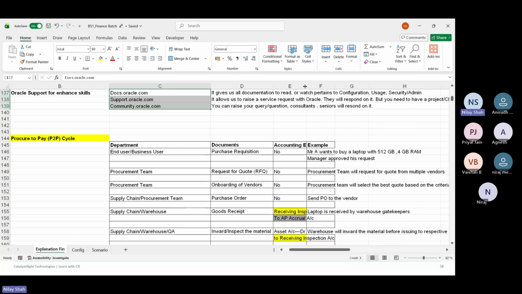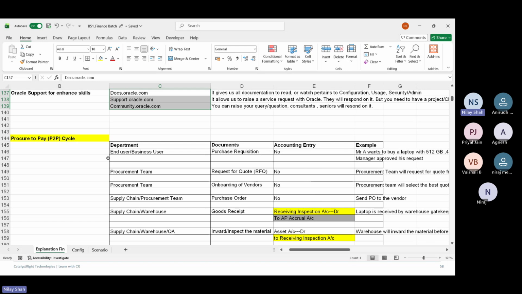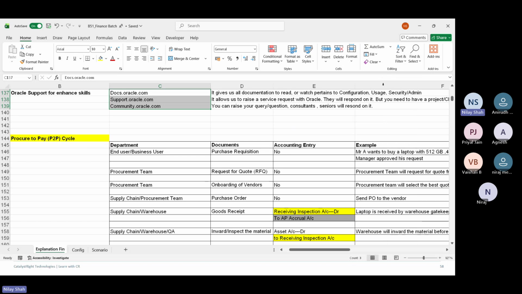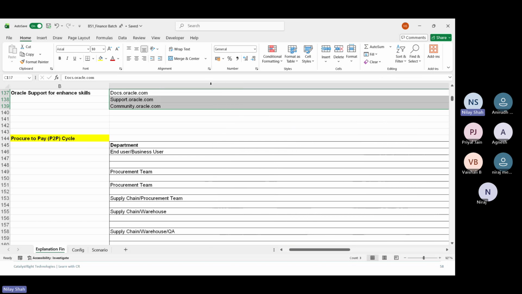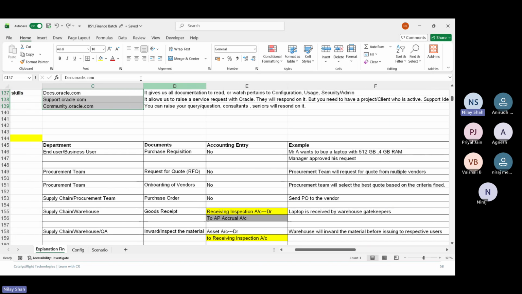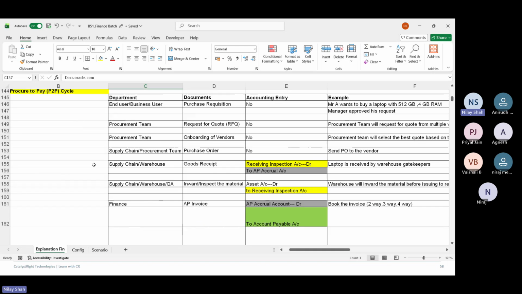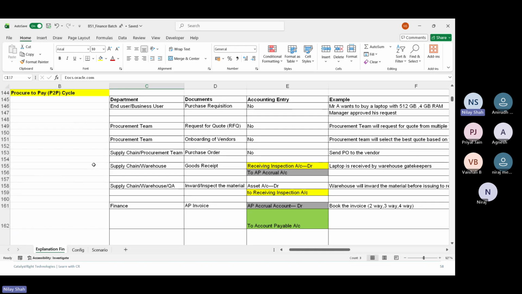Now I'll start the next topic, which is the P2P cycle and then the O2C cycle. What is the process, how to understand it, what is the example? Let's understand all this stuff now. Whenever I take an interview, I ensure that I ask about the P2P cycle to all the interviewees. Why? Because this is very critical for a consultant to understand, and this is where I can check the consultant's knowledge of processes.